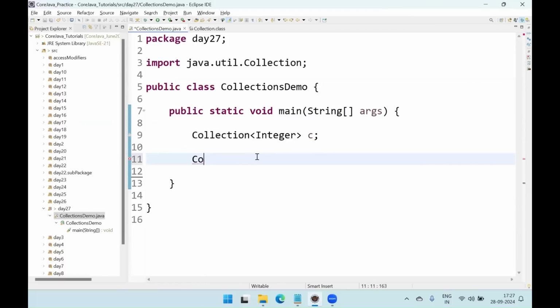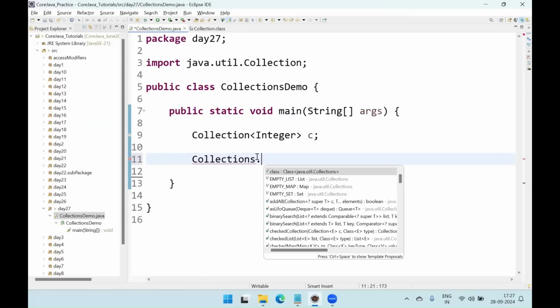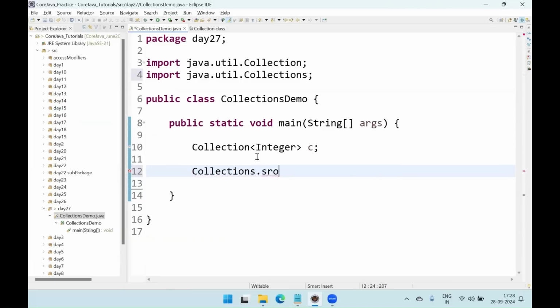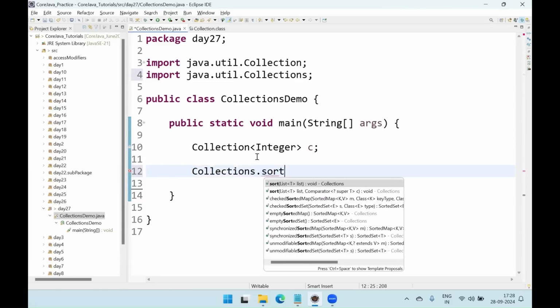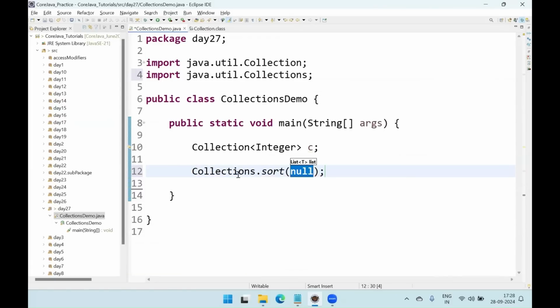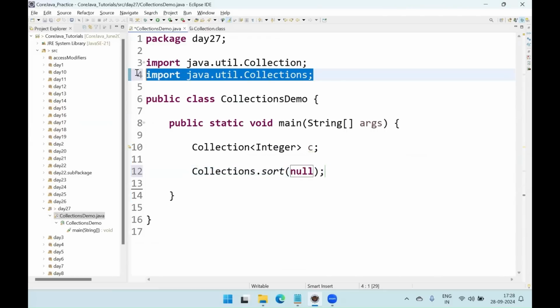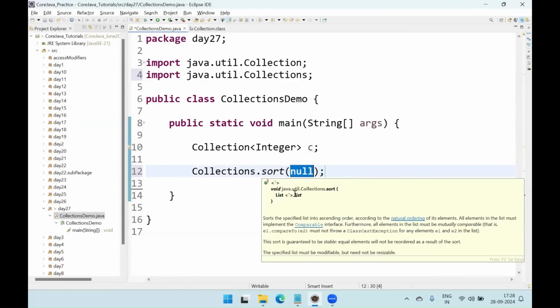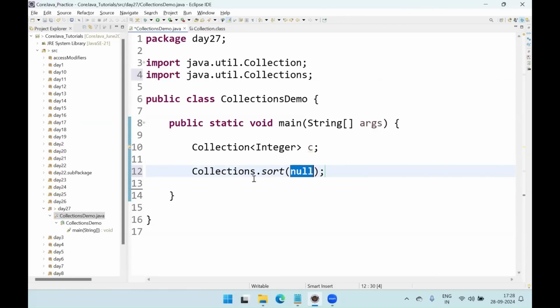Now let's try Collections. So Collections.sort. Collections is also part of java.util only. It is a class and it has certain methods. Here you can pass any ArrayList. Generally the sort method will accept a List interface object, so you can pass an ArrayList inside the Collections sort method.